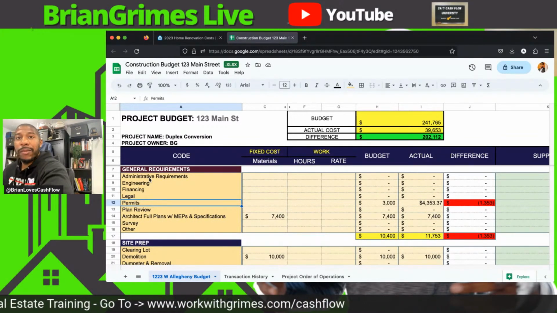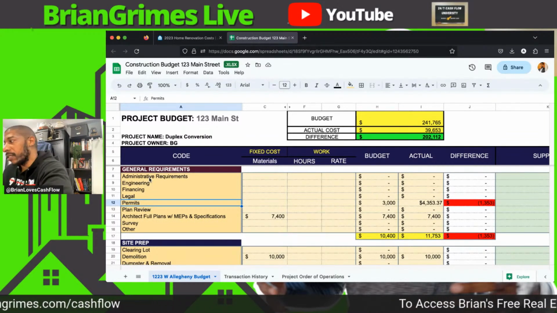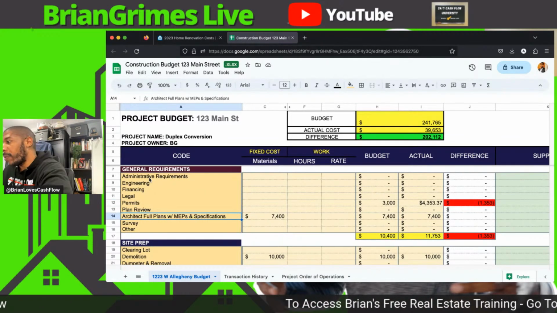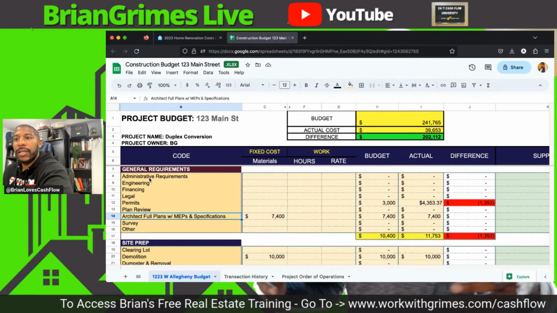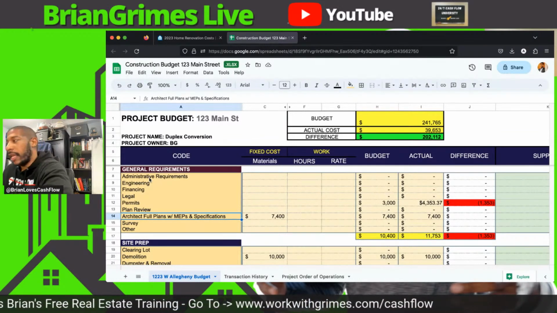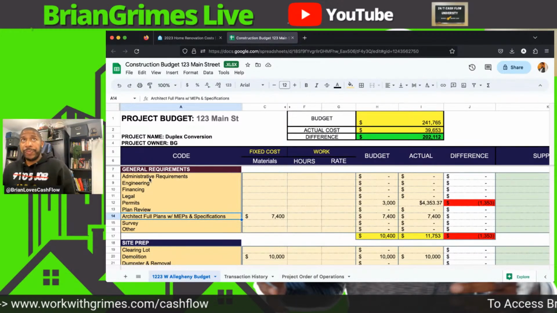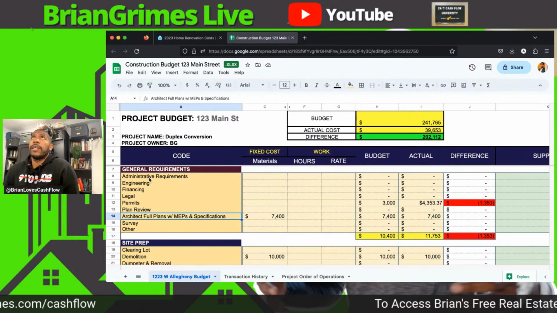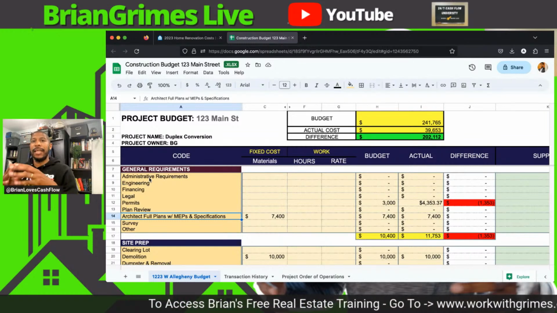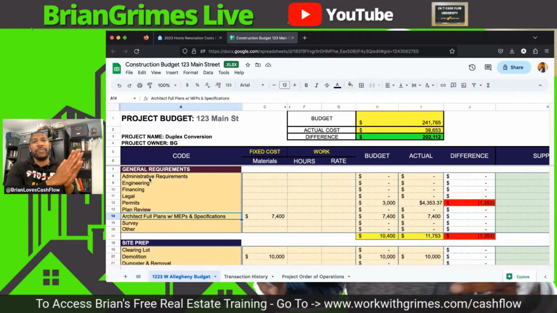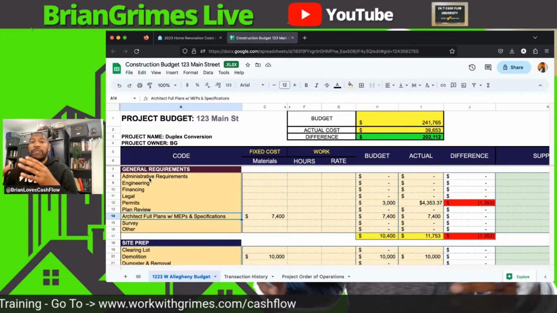Your permit costs can vary depending on where you're at. Sometimes they're very cheap in some municipalities. Sometimes it's extremely expensive. Plan review, your architects and your MEPs. These are like your plumbing, your HVAC, and your electric plans. And sometimes you don't need all these extra plans. So if you're working on like a single family property, you may not need standalone plans for your plumbing, electric, or your HVAC. But if you're doing multifamily, you do.